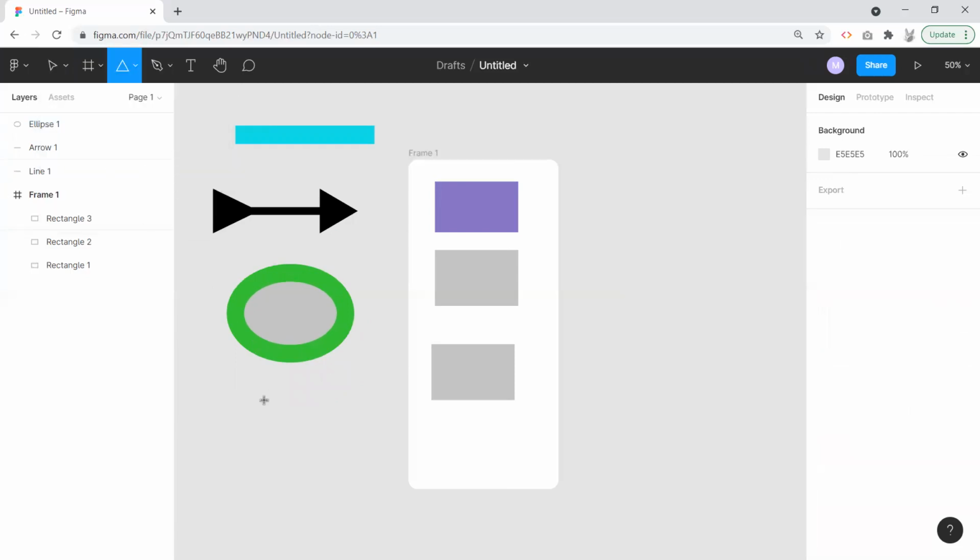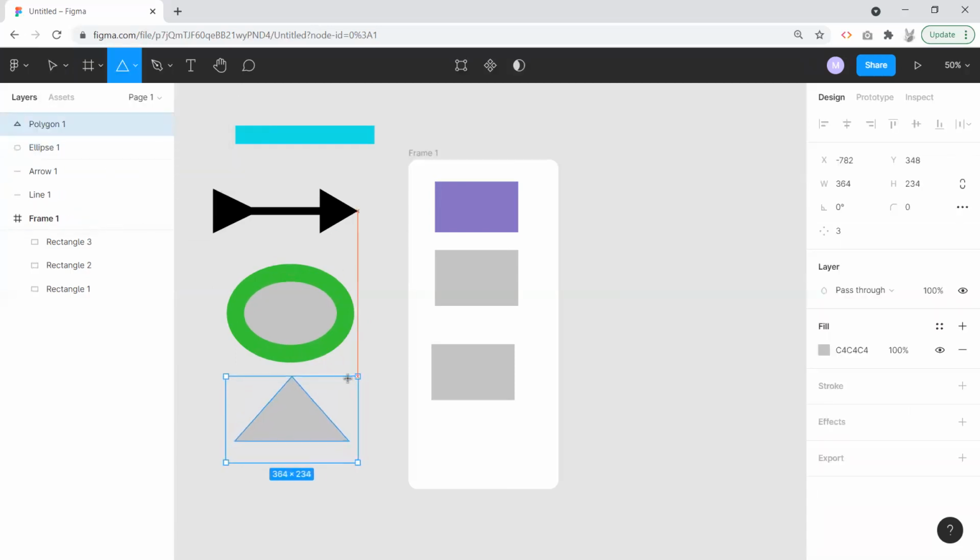We have our polygon for all of our triangles. And over here in the design panel, if you see, again, with our position and our width, we also now have the count. This is how many points are on your polygon. And right now it is a triangle with 3, which is the lowest number you can have for a polygon.